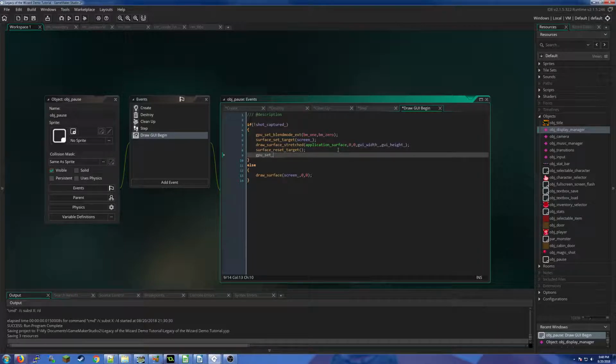Then GPU_set_blend_mode again, bm_normal. And that just resets our blend mode back to normal. And draw_surface screen_ 0, 0. This is exactly the same thing as right here. We're just doing it right here because we are not going to be doing this part because we are in the shot_captured portion. Now what we need to do next is set our shot_captured variable equal to true because we have captured our screen.